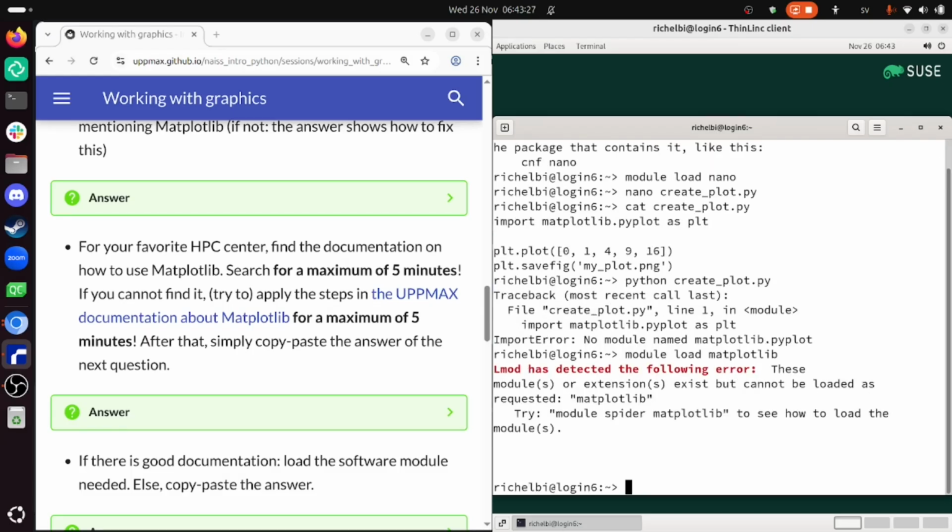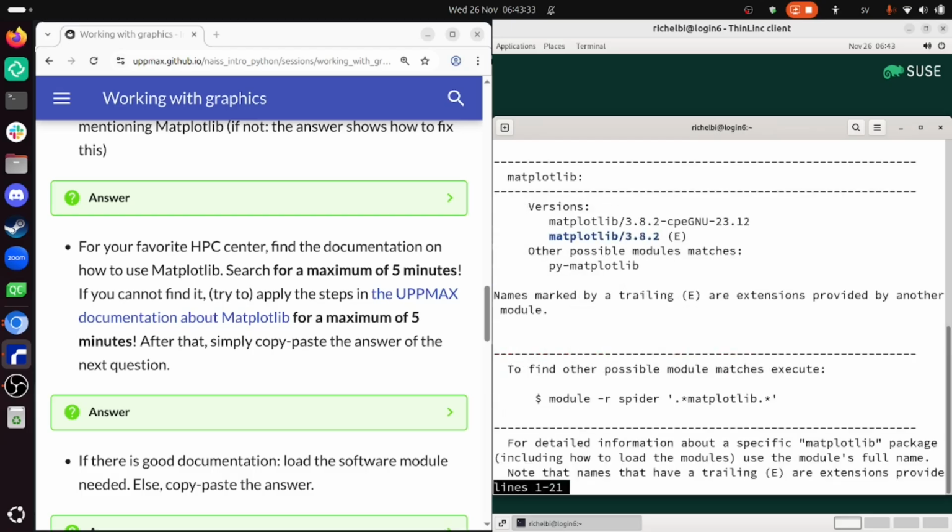And from here on I can move myself, because here it says what I should try. So I'm going to do that. Ctrl Shift C, Ctrl Shift V. I get shown some Matplotlib versions. I know I need to try this one. You can try the other one. You'll fail. It will give an error message. So I need to load this module.